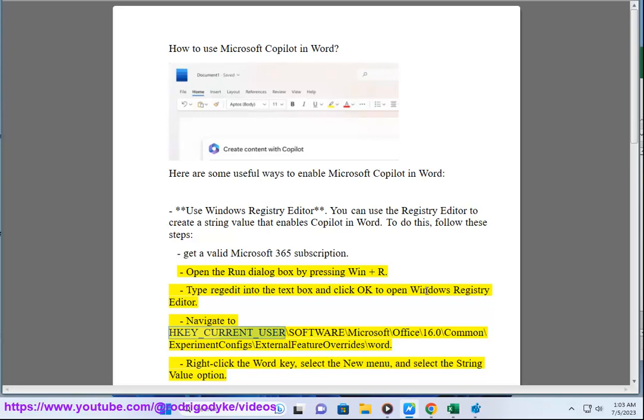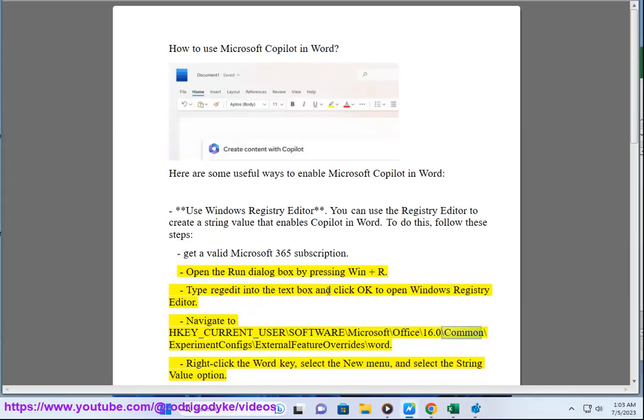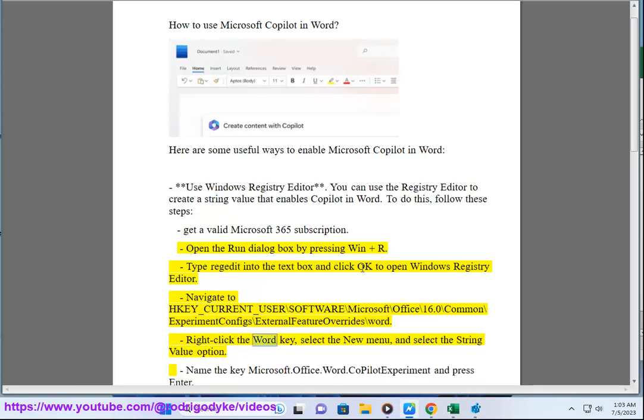Navigate to HKEY_CURRENT_USER/Software/Microsoft/Office/Common/ExperimentConfigs/ExternalFeatureOverrides/word. Right-click the Word key, select the New menu, and select the String Value option. Name the key Microsoft.